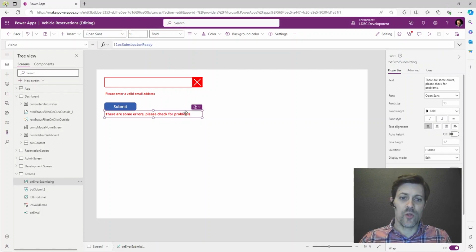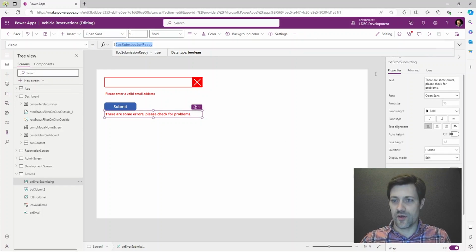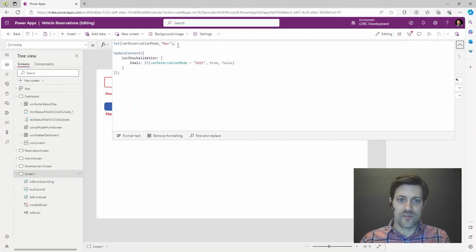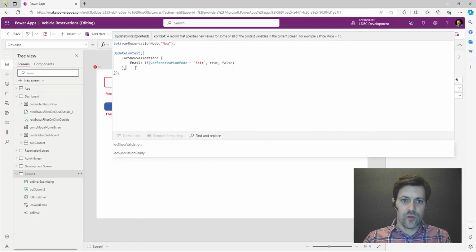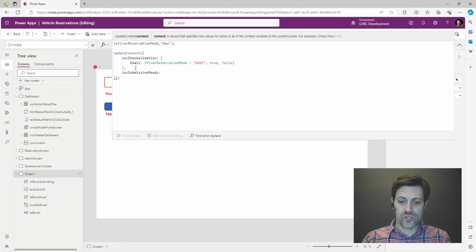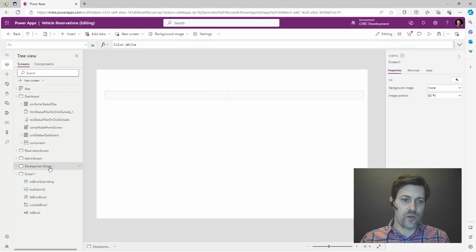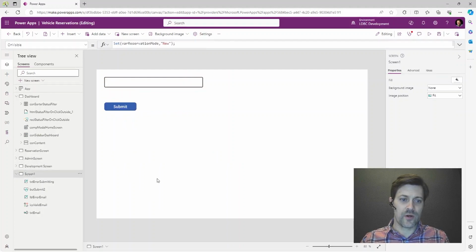Now, let's go ahead and go back and take our little submission ready context variable, and get it initialized properly at the beginning of things here. So we will also say local submission ready, and that one we're actually going to set to true at the outset, so that it disappears. So here we go, development screen, and then back to our screen one.